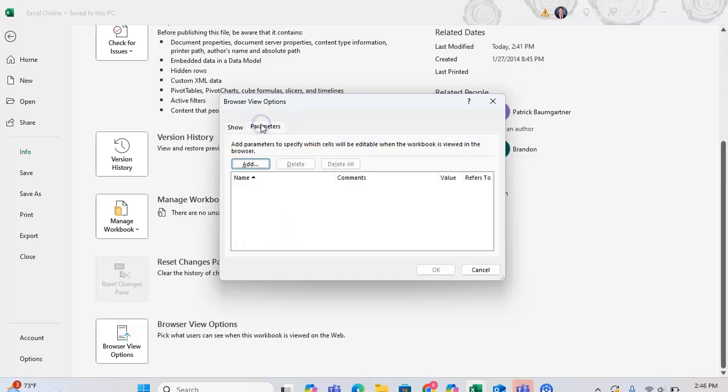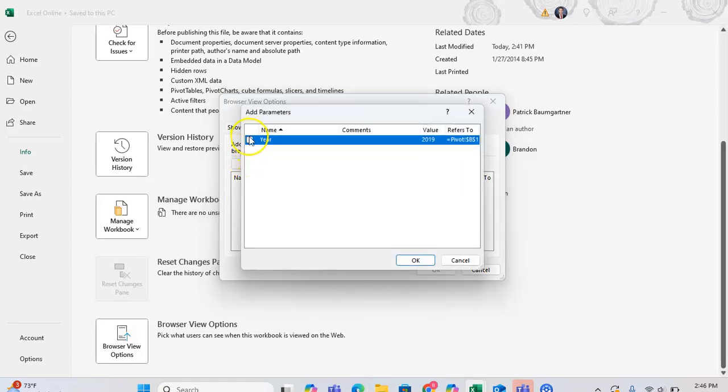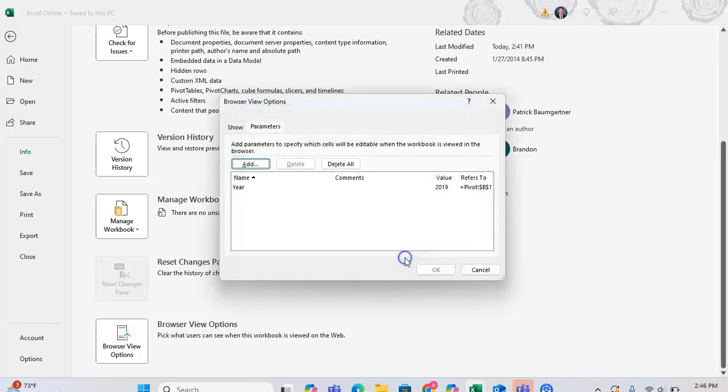You can also set parameters, which are basically single cells that people may be able to edit. So let's just say you have a model in Excel. You want people to only toggle a couple different things in your model. You can add specific parameters like the year in this example, which make it to where people will only be able to edit really the year when it's viewed online.